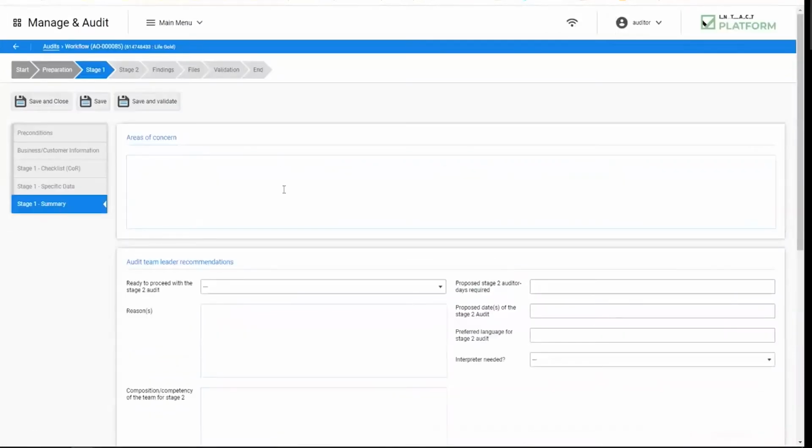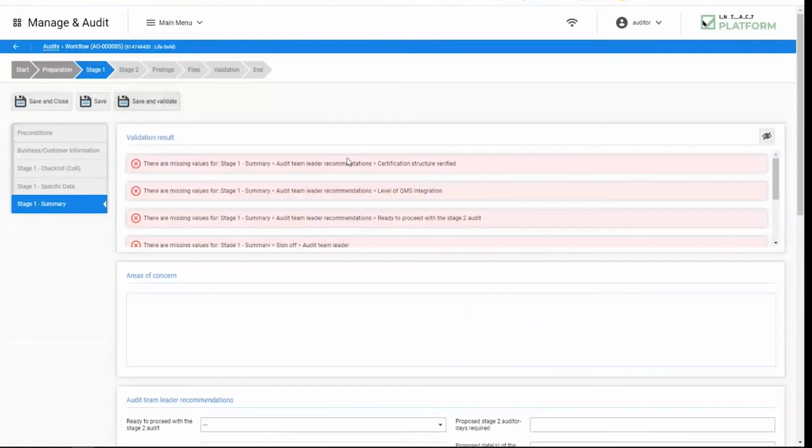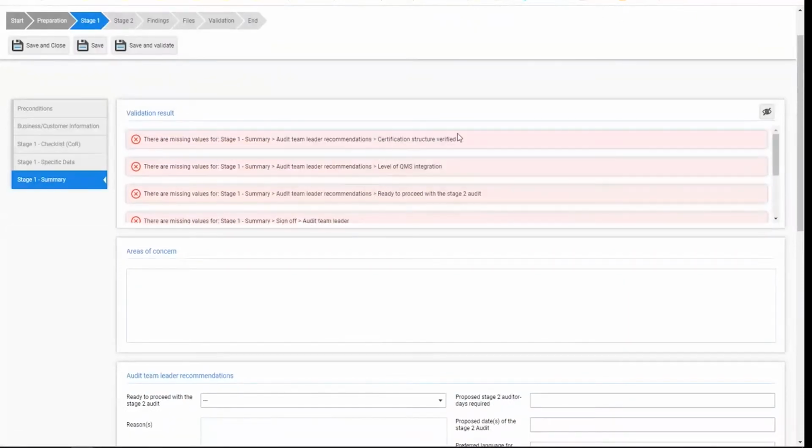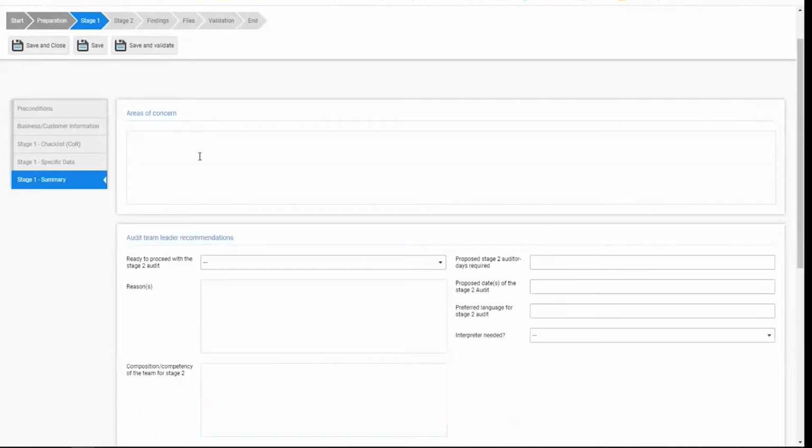In the stage 1 summary, you have again a save and validate. So if I click on save and validate, I would see I need to enter a lot of information, like the team leader and the certification structure type. So you would see here at the top which fields are still missing. If I want to remove that again, I can click here on this unhide icon.